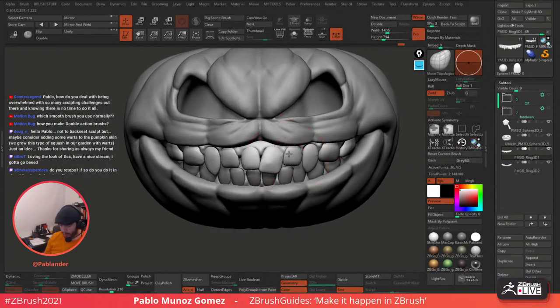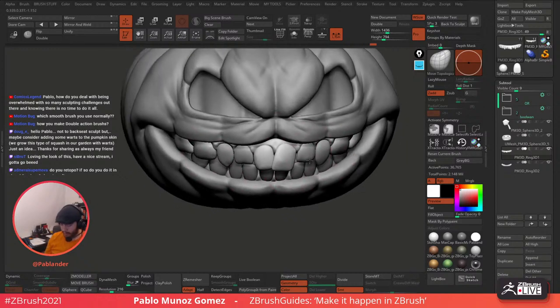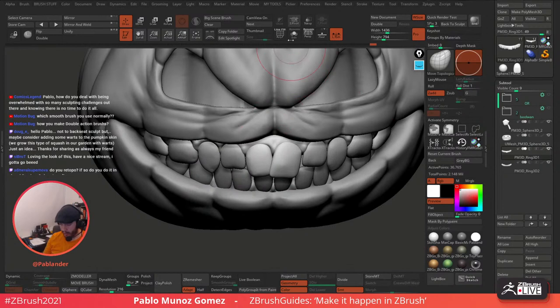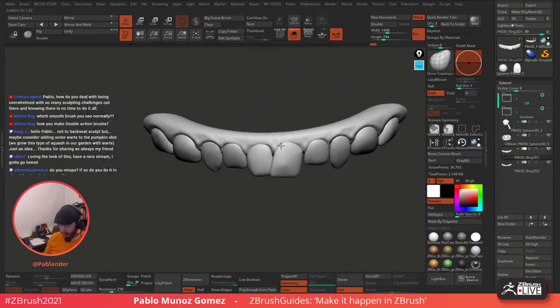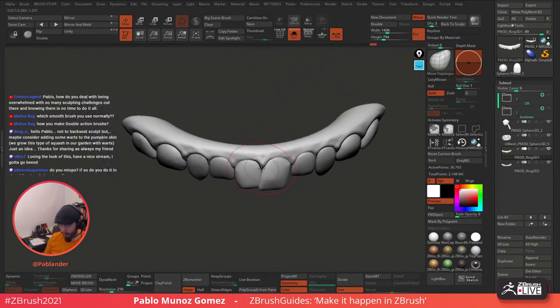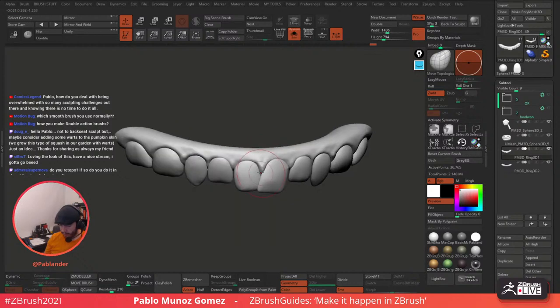I'm just gonna exaggerate the size of these front teeth. Right, and with the same technique, maybe in solo mode, we can also readjust the gums.